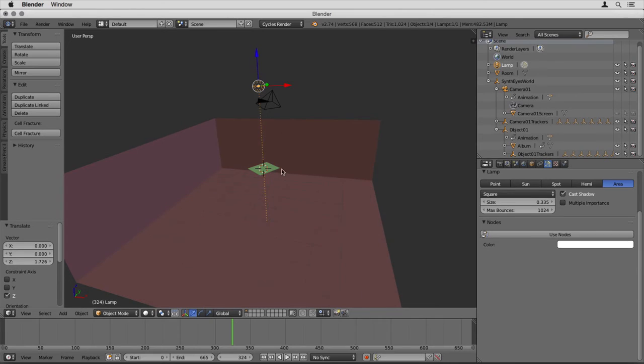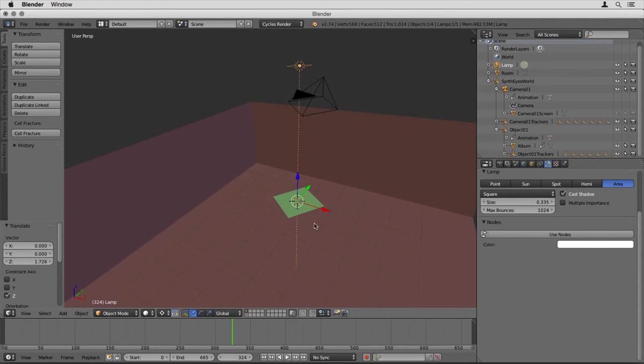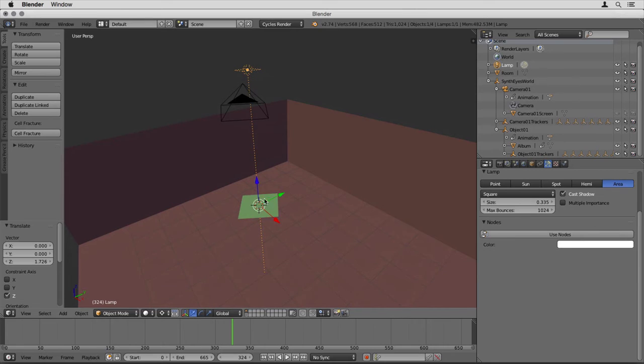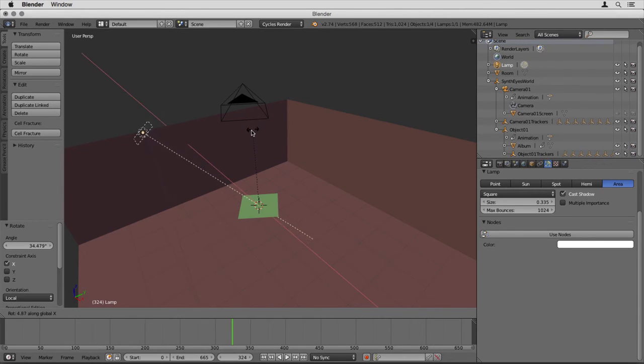GZ. And then I will press period to change the pivot point to where the album is, where the cursor is, so that I can rotate the light around this point of interest. So I'm going to press R Z to rotate it around the Z axis. So our light keeps pointing at the very important focal point of the entire scene, but I can fling it around the scene.